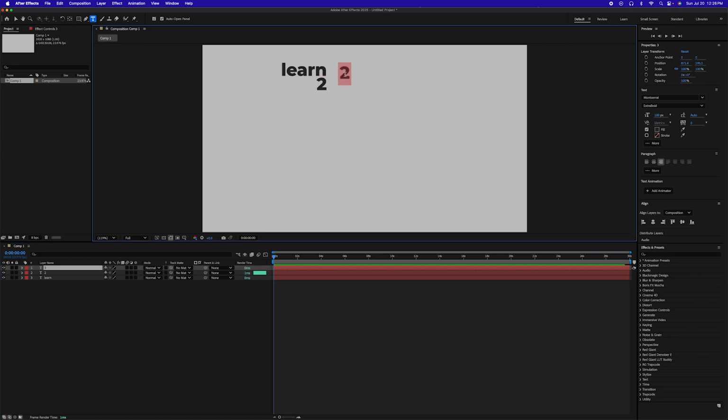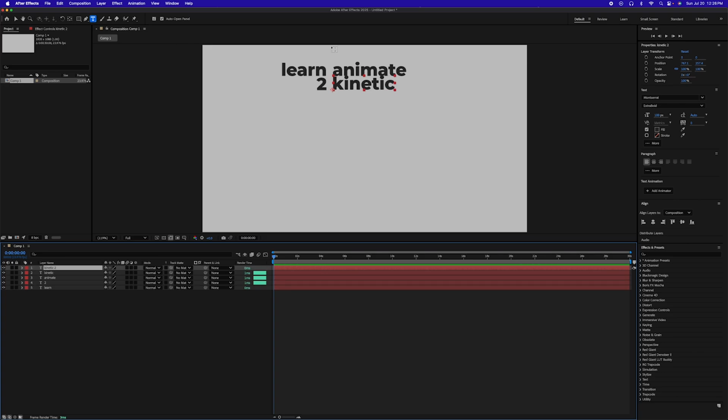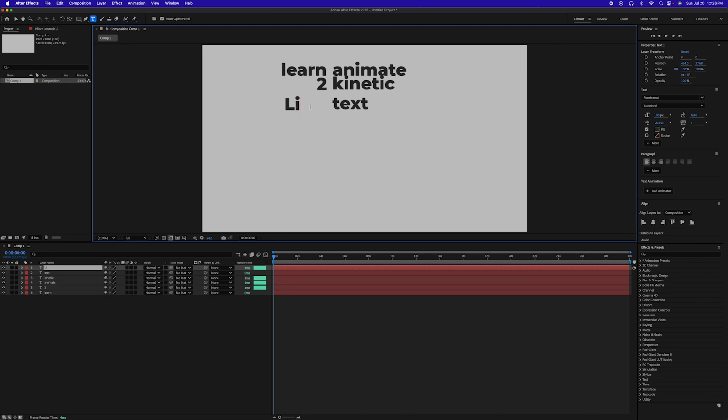Select that layer, copy and paste, and then now we're going to bring it back over here. And then we're going to type in animate. Copy and paste, and let's go ahead and type kinetic. Copy, paste. Let's do text. Copy, paste. Let's do like. Let's just do all lowercase like.